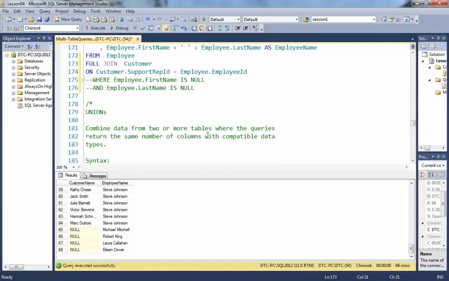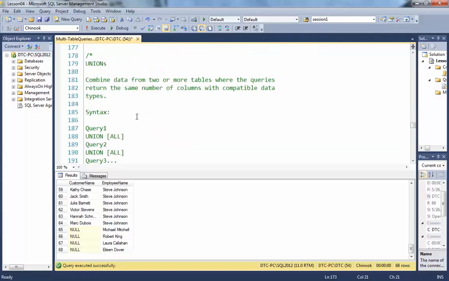Alright, let's move on to our next topic, which is very similar to joins. It's something called a union. And let's talk a little bit about where unions would become handy for us. Unions simply combine data from 2 or more tables, and this is important where the queries return the same number of columns, and those columns have to be compatible with each other as far as the data types go.